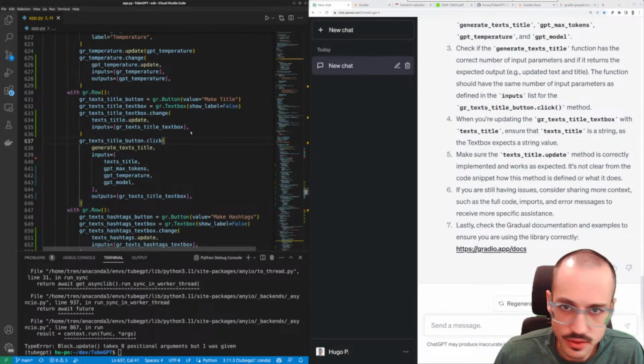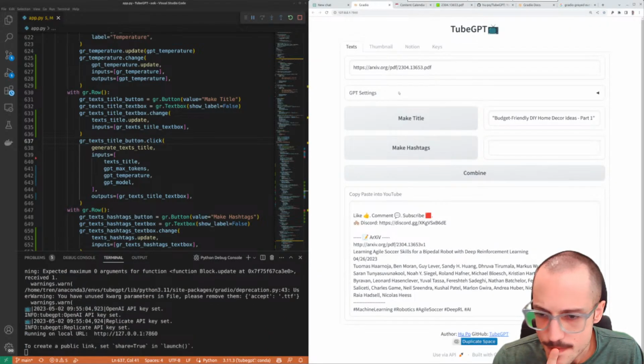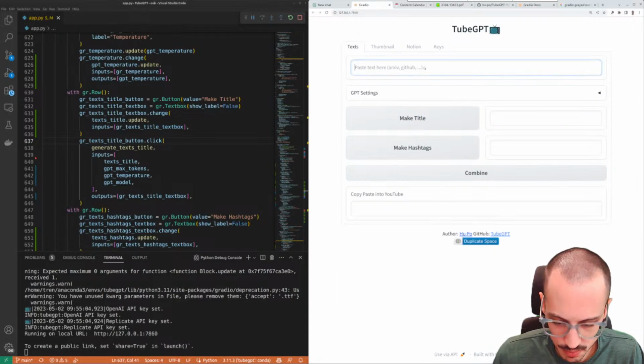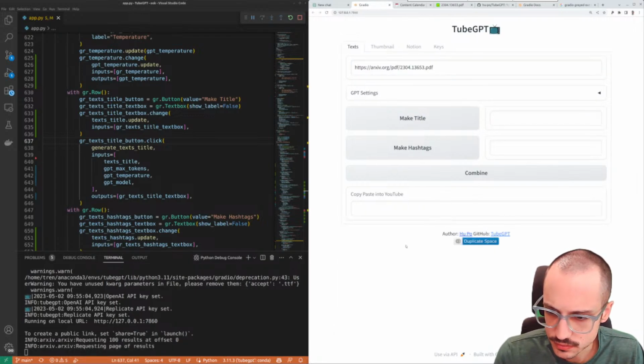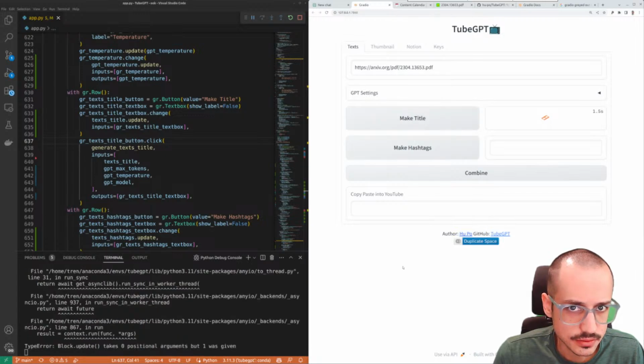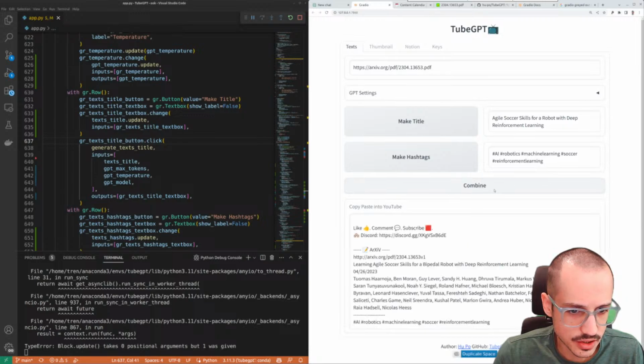Okay, let's see if this works. We're kind of changing stuff around here. This may or may not work as intended anymore. So when I paste that in there, when I hit make title, okay, we're getting that correct. If I make the hashtags, that looks correct too.